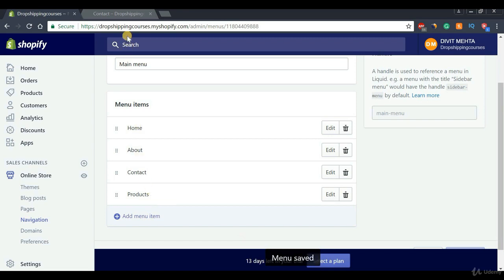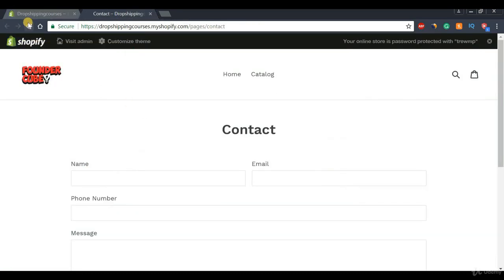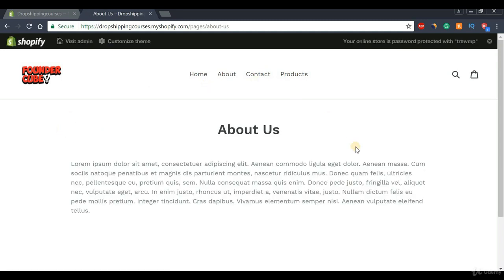Now once we have that done, let's just have a confirmation. Let's go back to our contact page right here and refresh it. Once we do that, we should see our 4 navigation menu buttons right here. So that's pretty cool, and we can see that they're completely functional. If we click the about page right here, we can see that it directs us to the correct page.